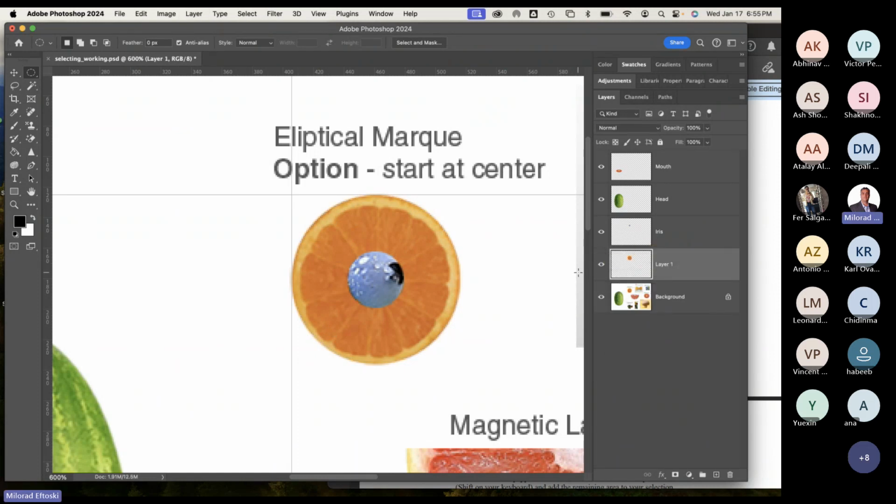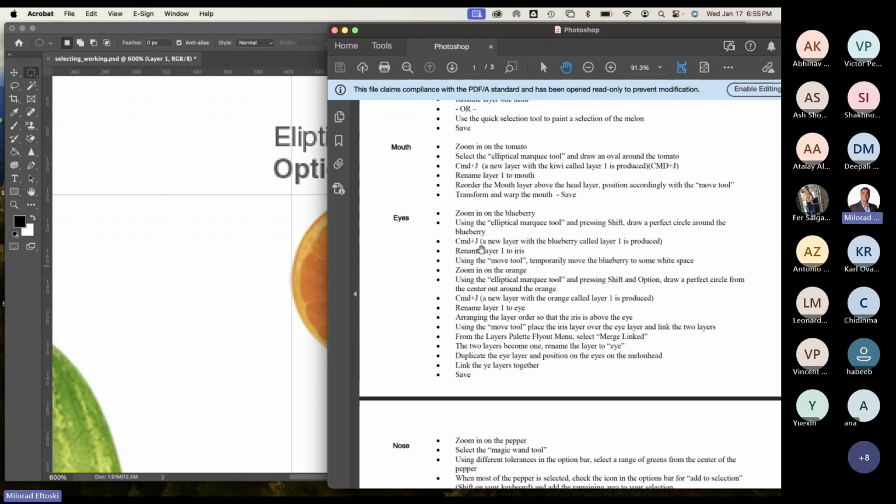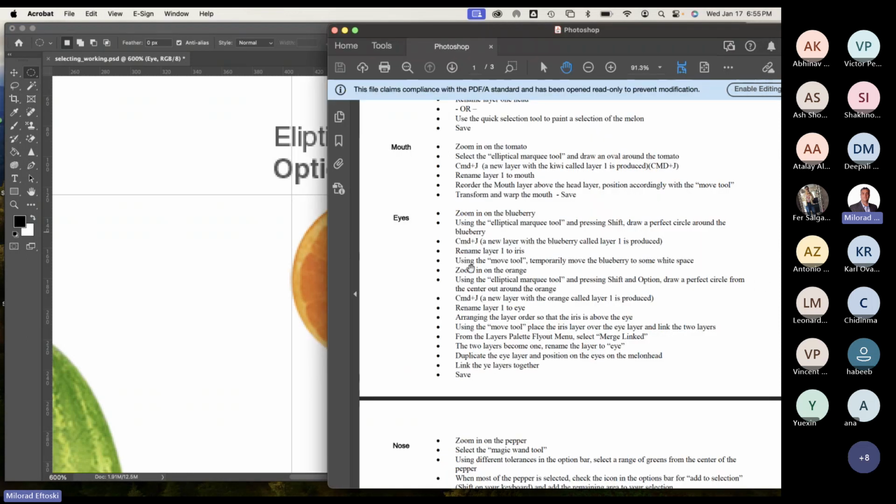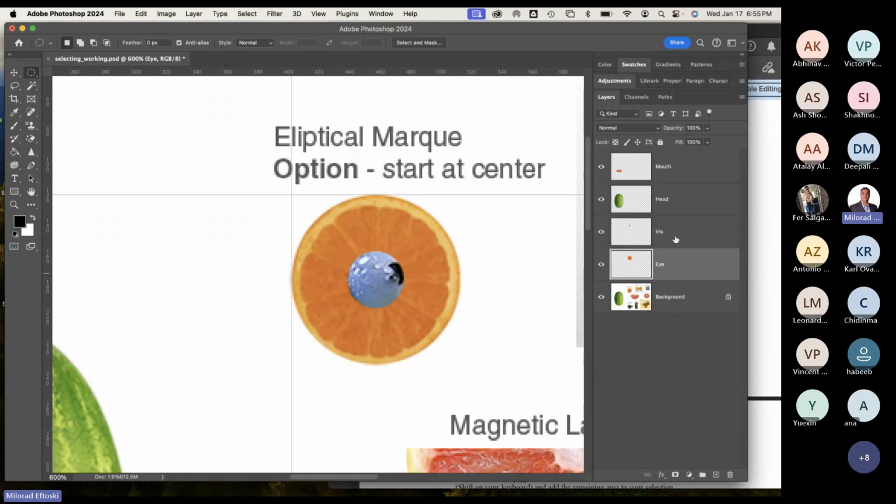All right. What are we calling this one here? Iris, and I. Okay. Now it's also telling us to link these two layers together because the iris and the eye will go together as one. And make sure you're in the Move tool.